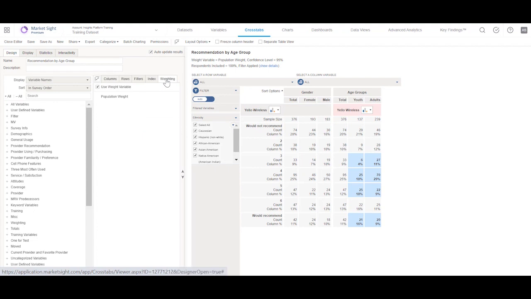Another important component of a Crosstab is the weighting, which is used to adjust the count of respondents to more accurately reflect the true population distribution. There are two ways to weight a Crosstab. The first is the weighting tab, where you can specify a variable to be used by this Crosstab. You can add one weight variable to this area and it will apply to the entire crosstab.